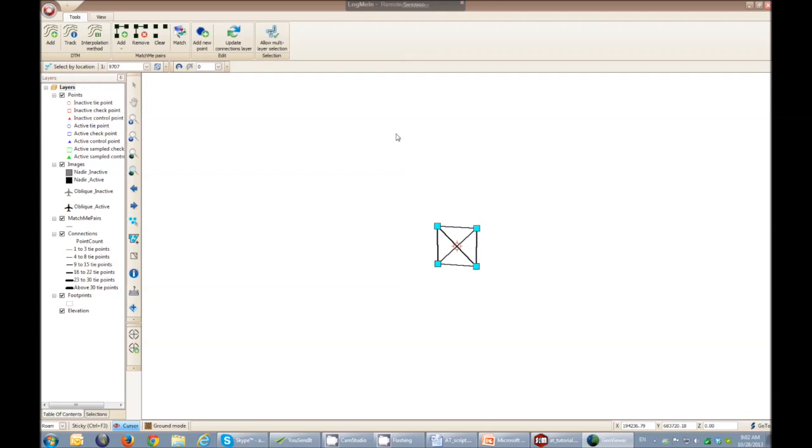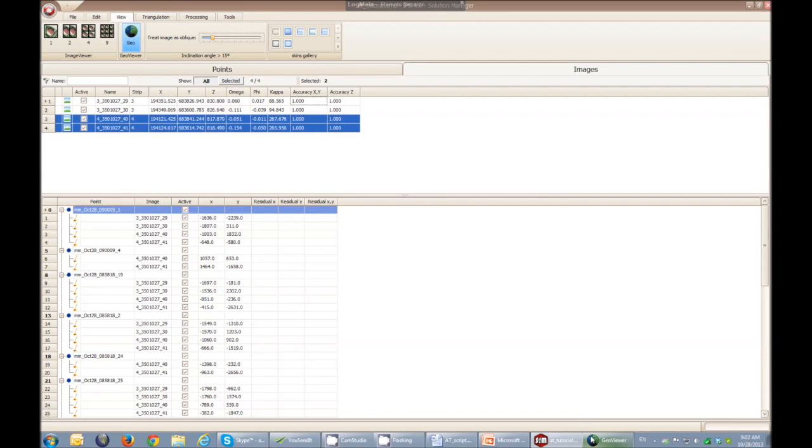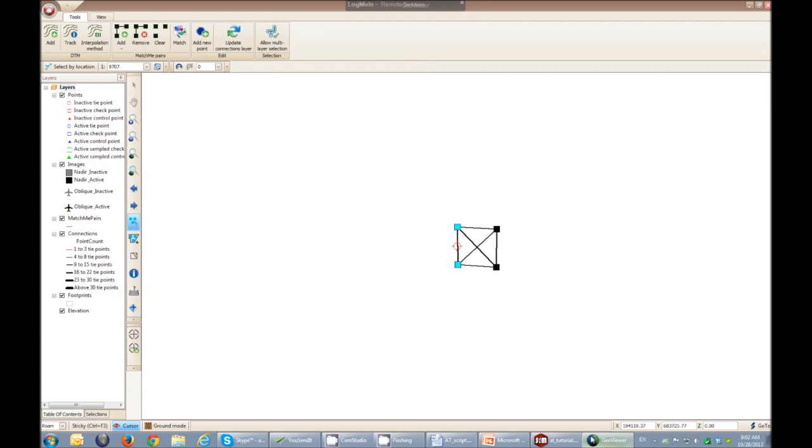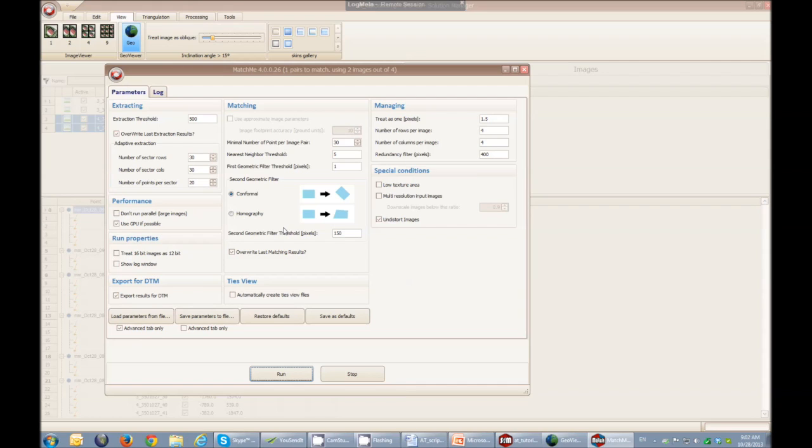If you are not satisfied with the number of match points, clear current image pairs, select the images which need to be enhanced and create new pairs, press the Match button in the Match window and change any relevant parameters. After modifying parameter values, press Run and Match will process the images with the new values.